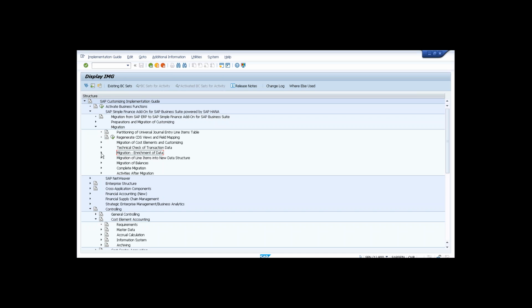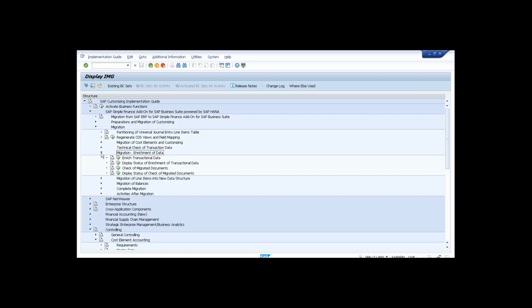Okay. Next activity is migration, under which is enrichment of data. Now, what is this enrichment of data? I think you will get the idea through this document.